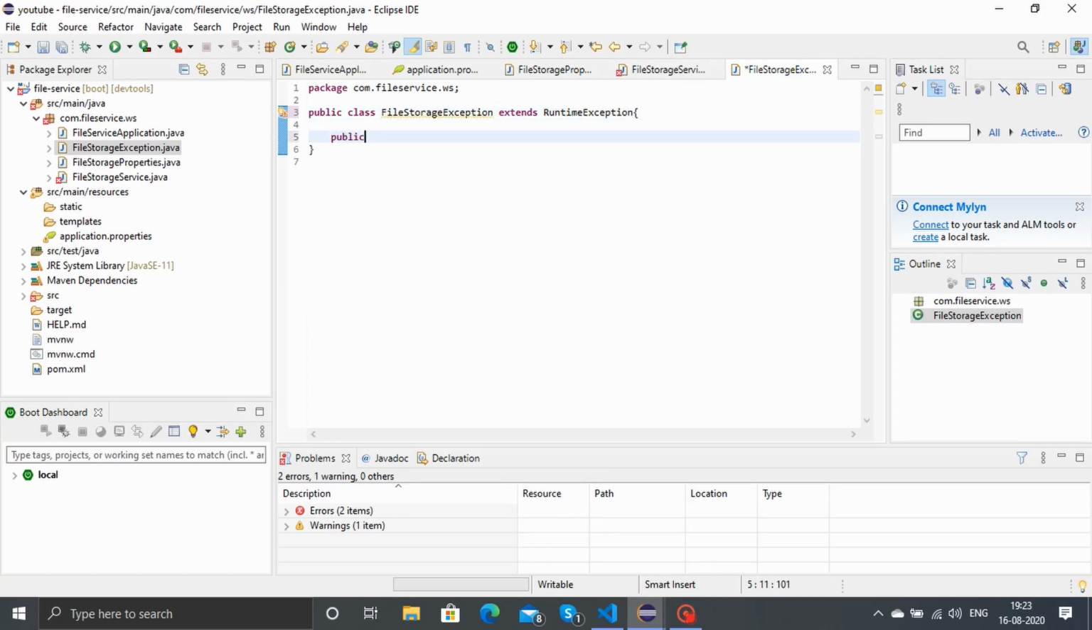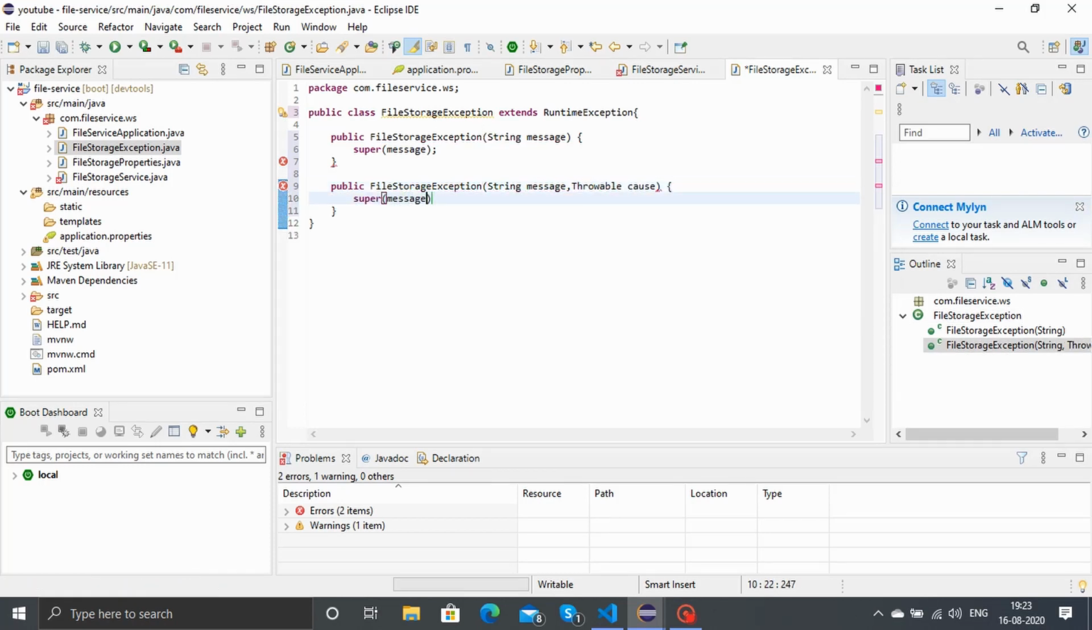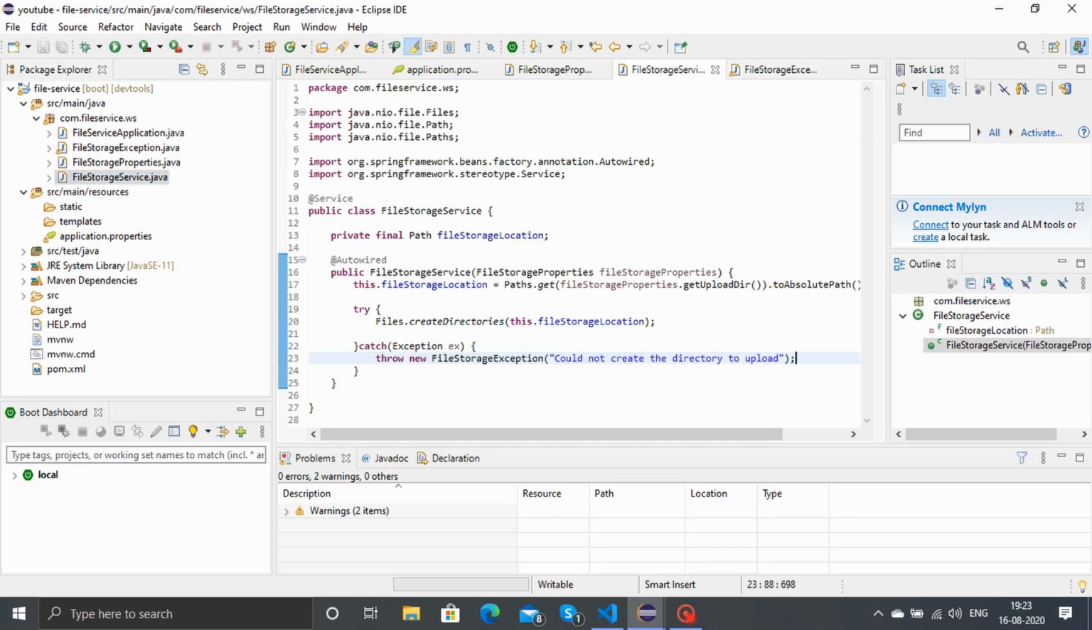Now we need to add two constructors. First constructor will take in a message parameter, and we will return a super of message. Second constructor will take in a message as well as the cause of the error, and using super we will return it. Now our file is resolved.